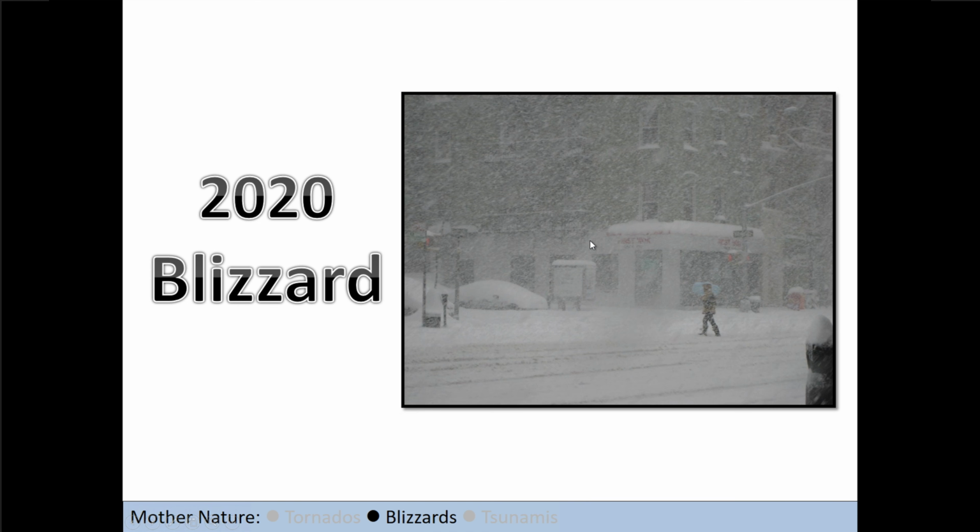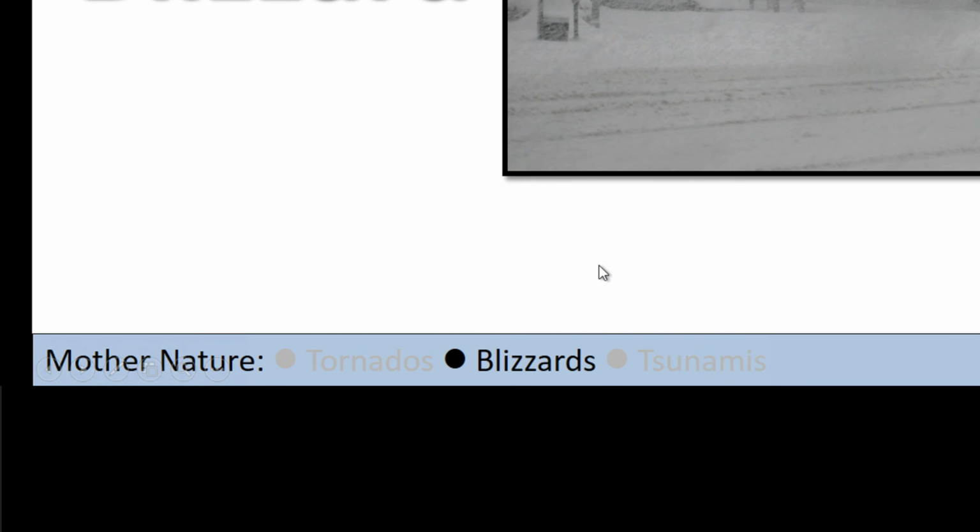I have a border around the picture to make it stand out. You don't have to have a border. And down here at the bottom I have a navigation bar. Now a navigation bar tells the audience a few things. It tells the audience the name of your talk, so this talk would be about Mother Nature, and then it tells the audience the major topics, not the subtopics, but the major topics in your talk.